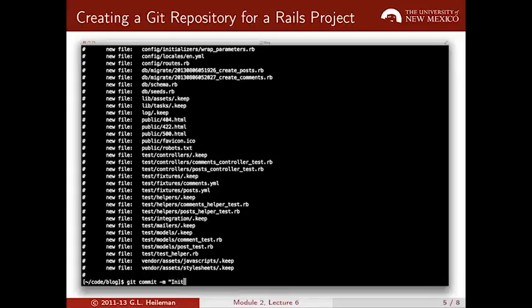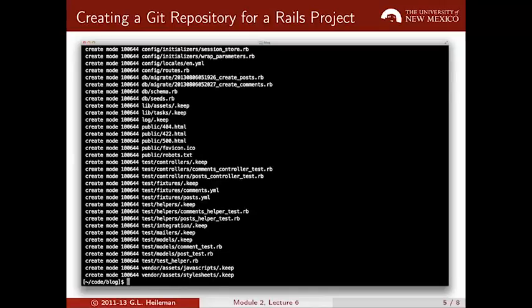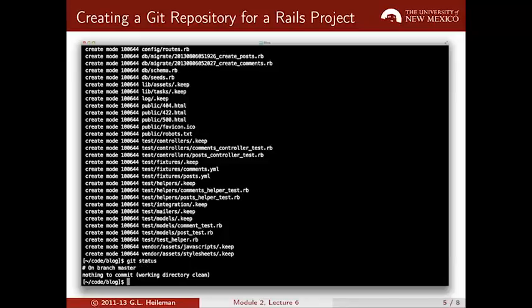So I'm going to say that this is my initial commit for my message, it will go ahead and create our first commit. This moves these files into the local Git repository. Now if I type git status, it will tell me that I'm on the master branch and there's nothing to commit because I've committed all the files in this directory.